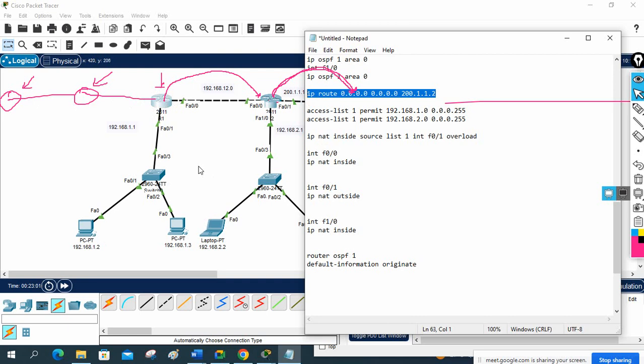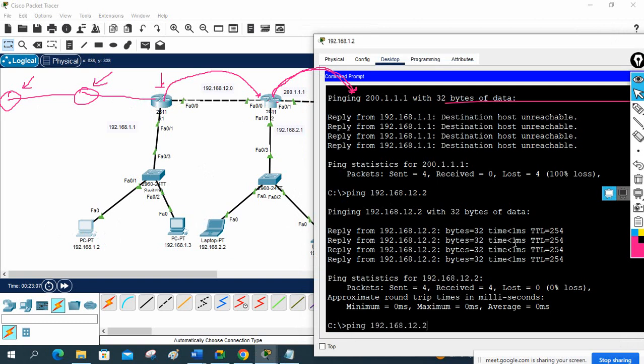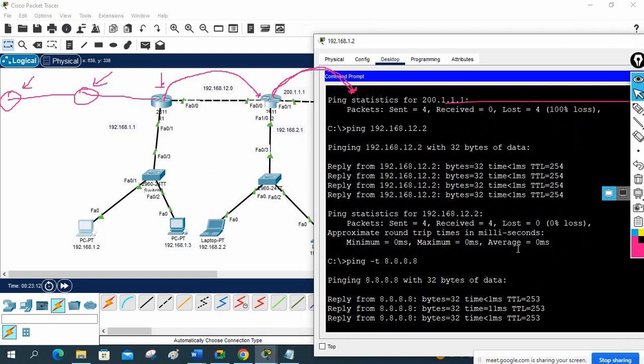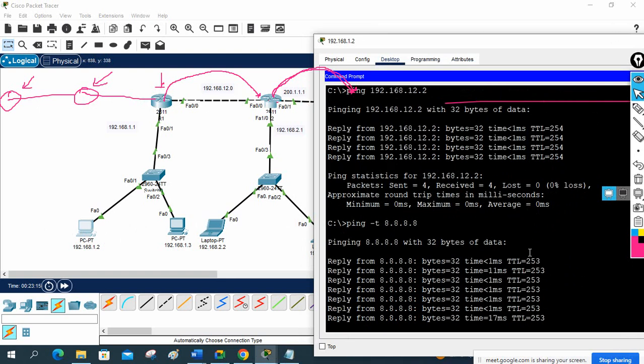OSPF is going to send the default route. After that you can check, it will start working. This PC was not working right before. Now we can check, it will start working. See, the default route was not there. Now we have the default route, so these guys are working.